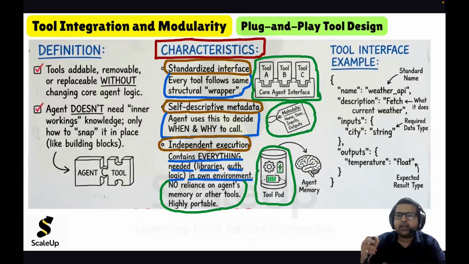And plug and play tools execute independently, like they contain everything they need to run, and they run independently without depending on the agent or any other tool. So these are some very important characteristics of plug and play tool design.